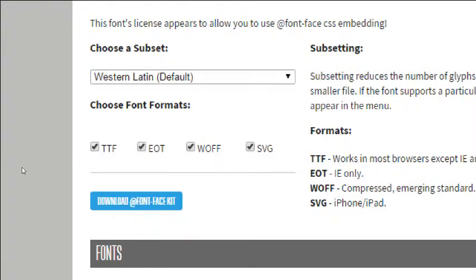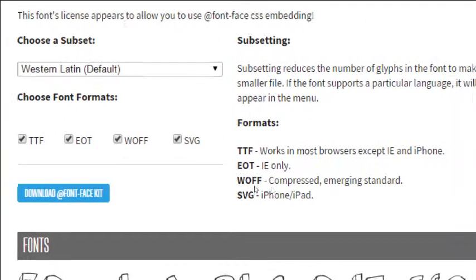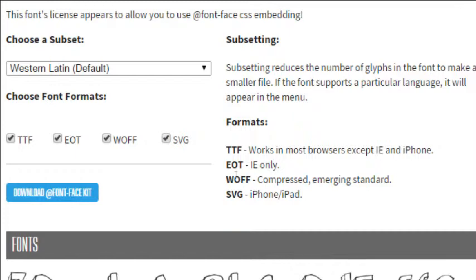And this is where we choose, and it's chosen for us, the possibilities of displaying your font properly on the different devices. So notice here, TTF format works in most browsers except Internet Explorer and the iPhone. EOT, only for Internet Explorer. WOFF, compressed, an emerging standard. Hopefully one day we won't need five standards, we'll just use WOFF. And SVG for iPhones and iPad. So this is why this was always a problem throughout the years of web design, because there are different computer operating systems, different web browsers, different standards. This technique here will cover all bases. This is perfect for web fonts and for our app as well.